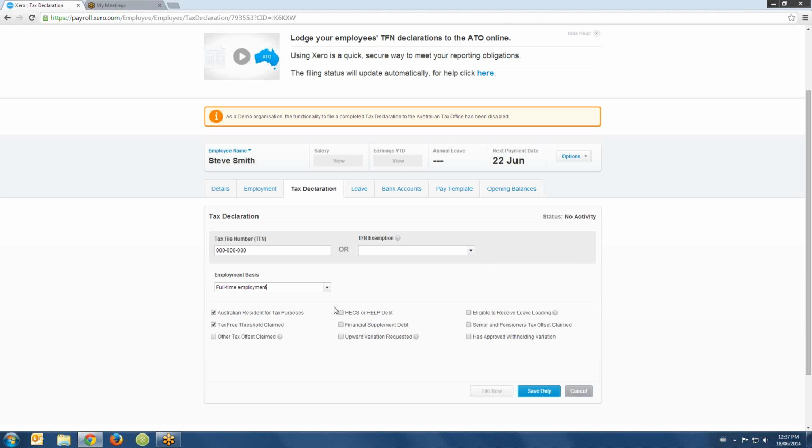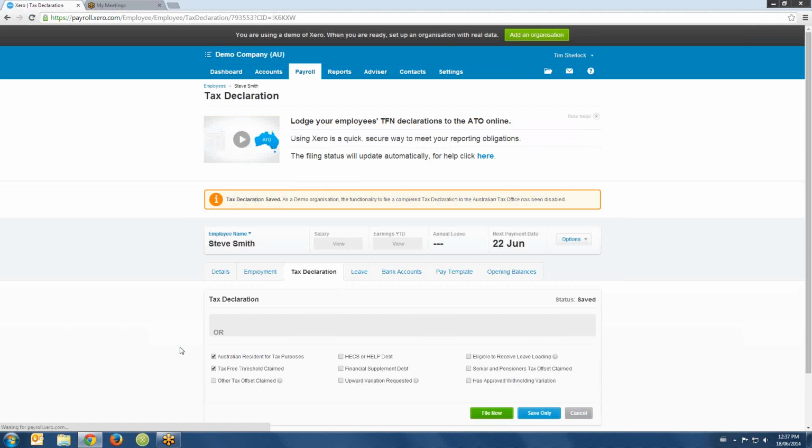and you input these details. So from here we can do that. We've checked all these boxes. It matches with the tax file number declaration. So if we press save from here, save only.